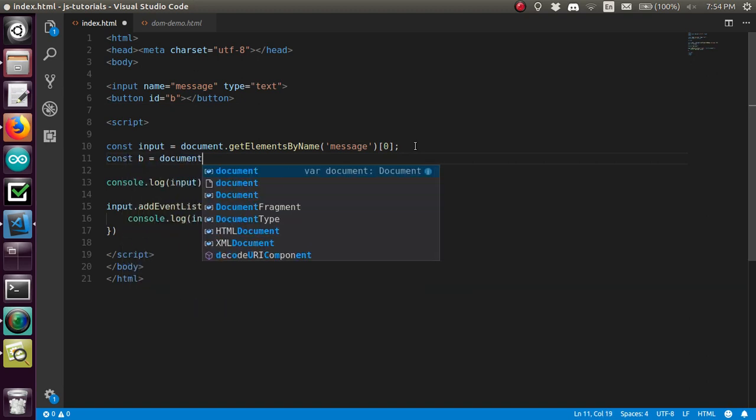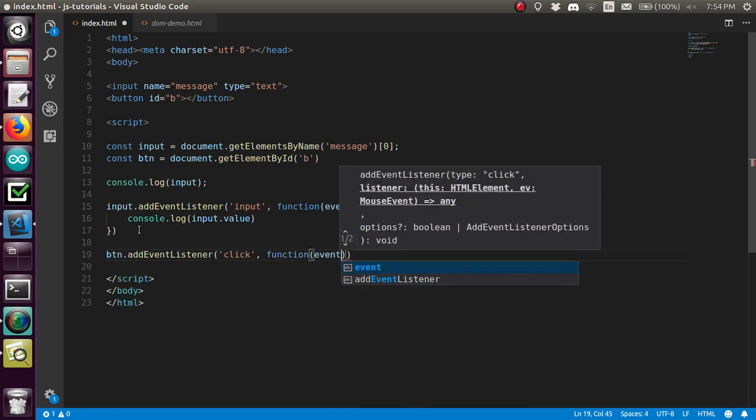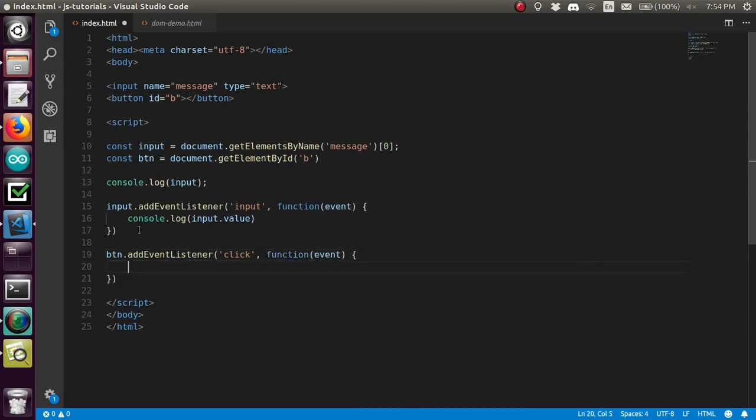I'll show you another way to reference elements. You can get by ID. IDs are unique, so you don't have to index because it doesn't return an array, it just returns an object. Okay, and a button has a click listener. I'll log the value.